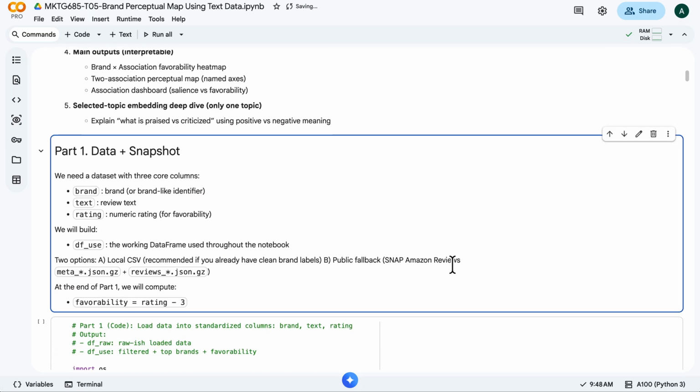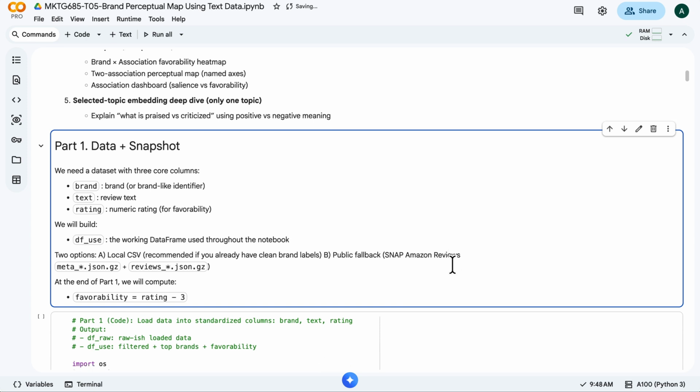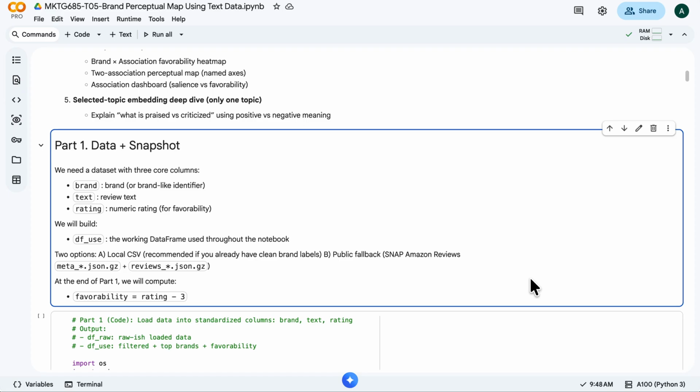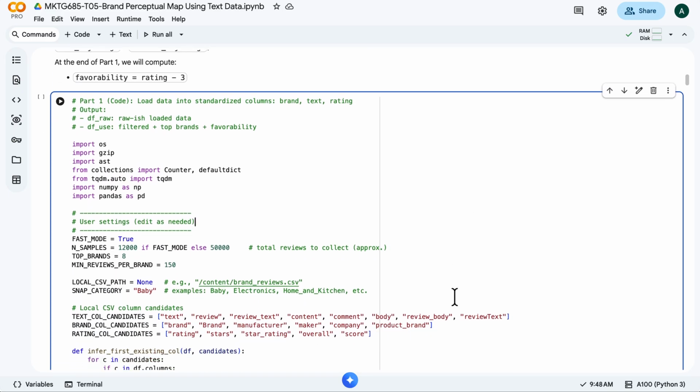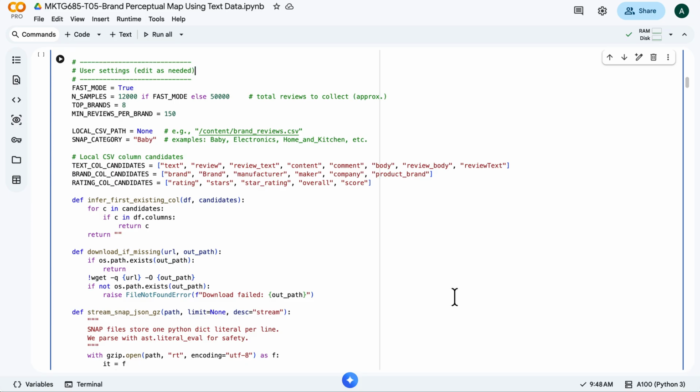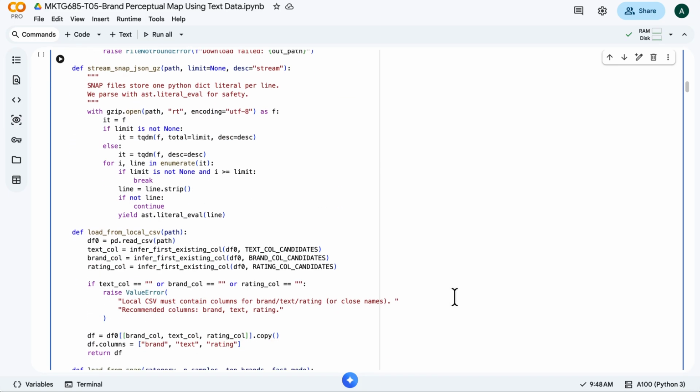Part 1 is about getting the data into a standard format. Throughout the notebook, we assume 3 columns: brand, text, and rating. If you already have a clean dataset with a brand column, the local CSV option is the best choice. If not, we use a public Amazon reviews dataset from the Snap repository as a realistic fallback. Either way, the goal is the same: produce a working data frame called DFUs that we can reuse for every step that follows.